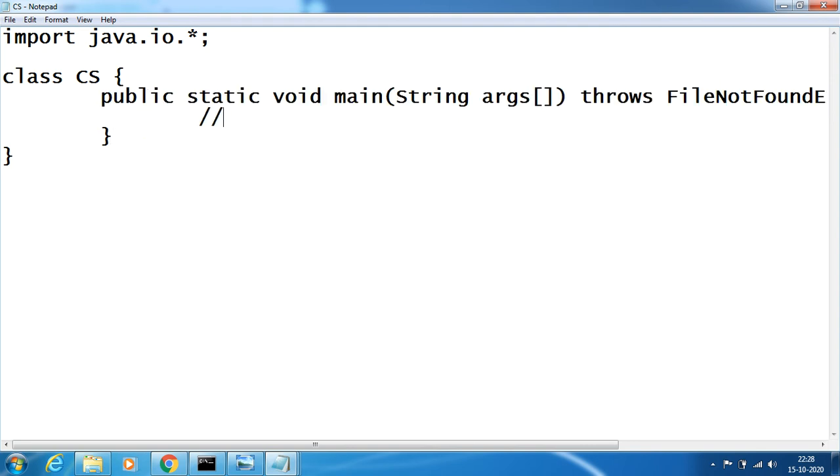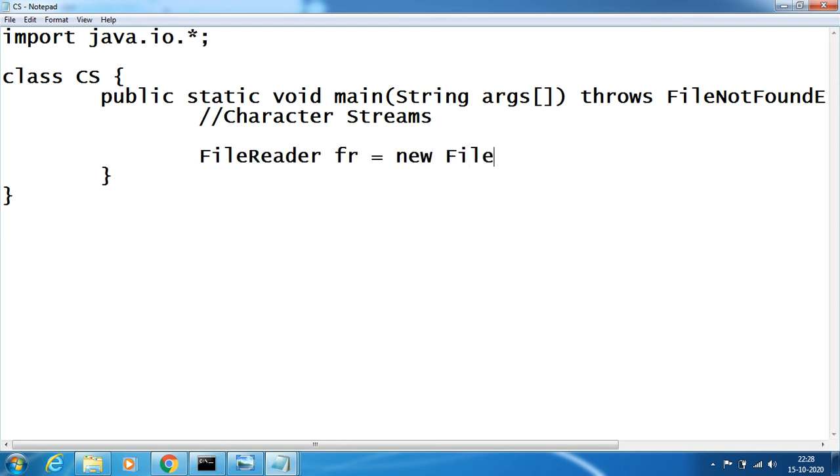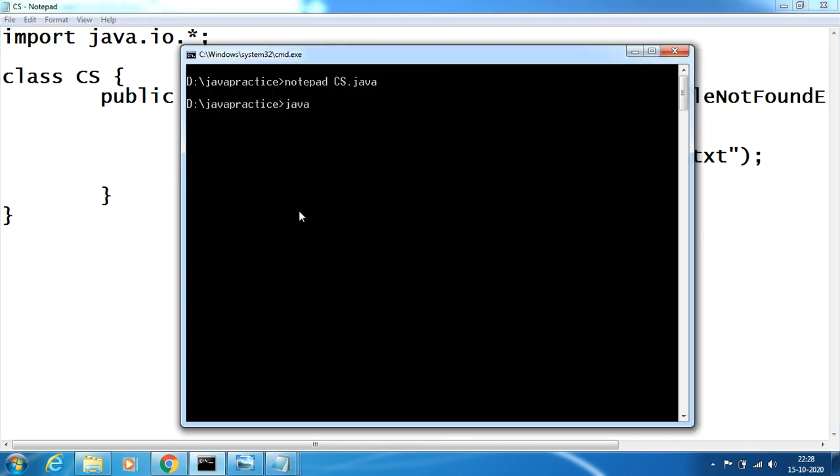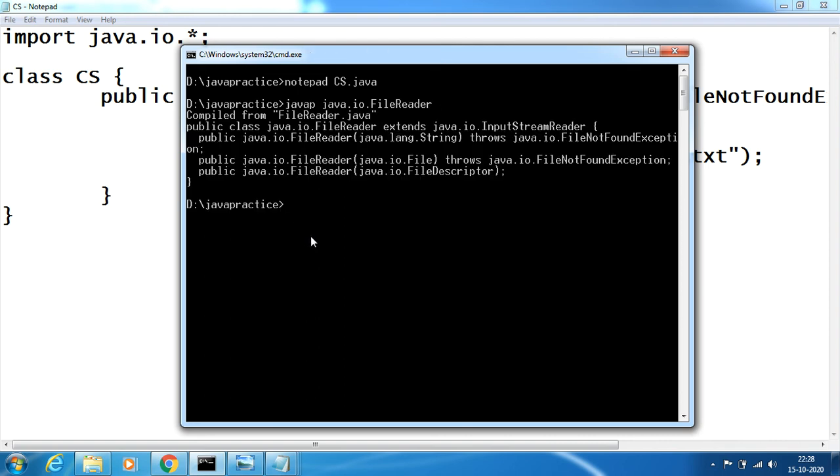Now our example is all about character streams, which read and write characters. So straight away, say FileReader object equals new FileReader, reading a file from location D drive, csc.txt. If you want, you can even check the methods that FileReader contains. You can say javap java.io.FileReader.